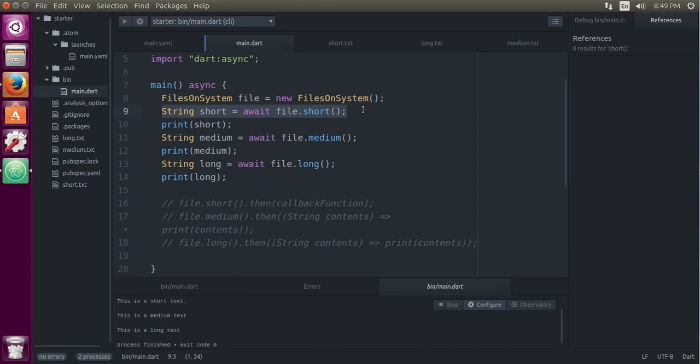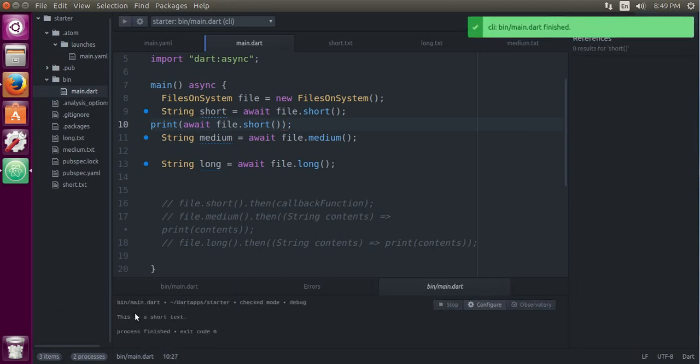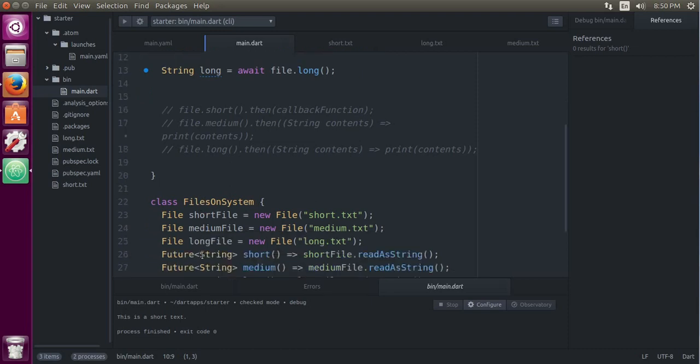And what you could do also is, anytime you use the await, you can even do something as simple as this. What if you just want to say print await file dot short. You could do that too. And it'll go right inside here too. Anytime you put the await in front of a future, again, it'll rip the contents out of the future and give you just the contents, which would be the string. Okay, so that's another thing to keep in mind itself.